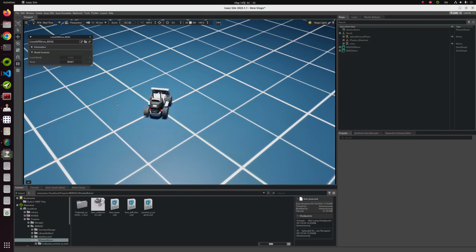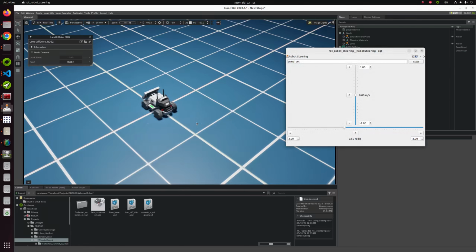I will control my robot using RQT robot steering and from the ROS2. So as you see in here, let's move it backward and forward and turn left, turn right in place. Rotation with the moving forward and backward. Yeah, it moves smoothly, likewise our previous Python demo.